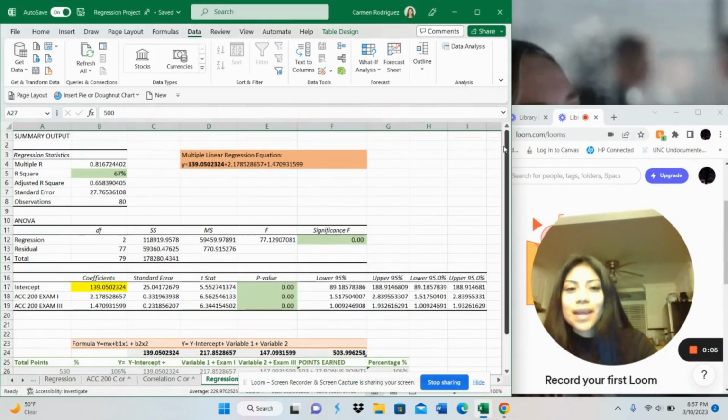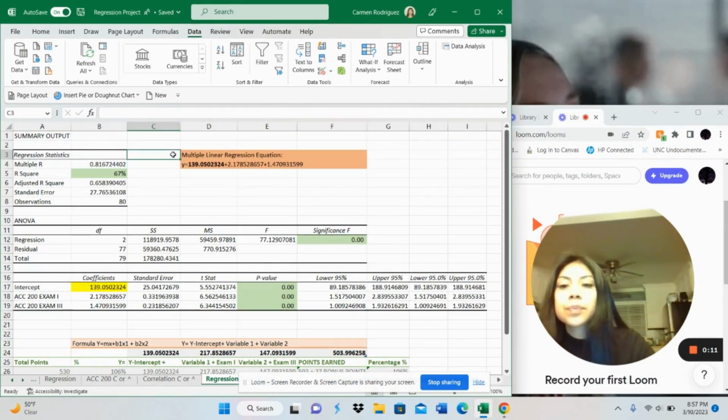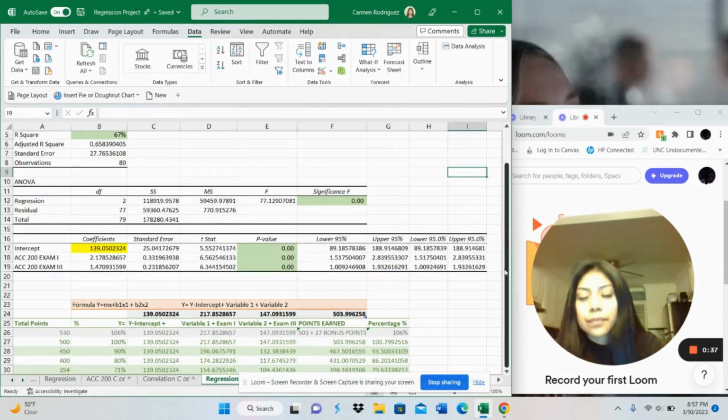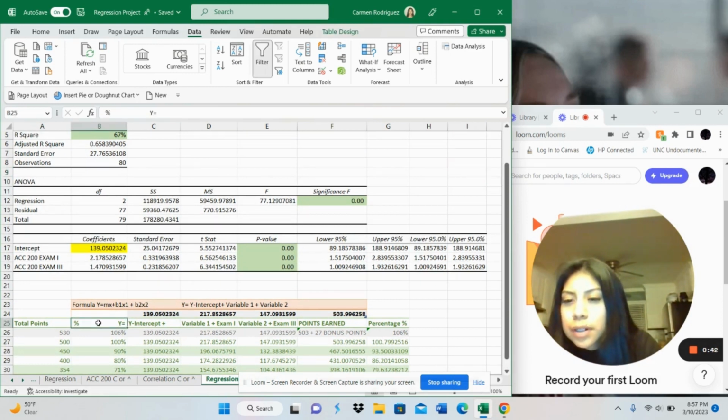Hello. Once we get our regression statistics summary, we use the results to perform a multiple linear regression equation. The reason why we want to perform a multiple linear regression equation instead of a singular linear regression equation is because we have two independent variables. We have exams 1 and 3 as our independent variables, and our intercept dependent variable would be our class average. Here at the bottom, I have the formula y equals y-intercept plus variables 1 and 2.